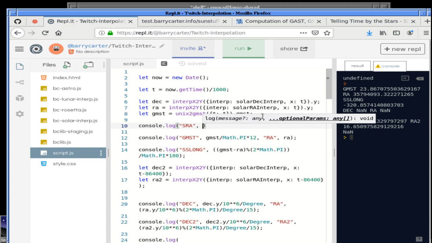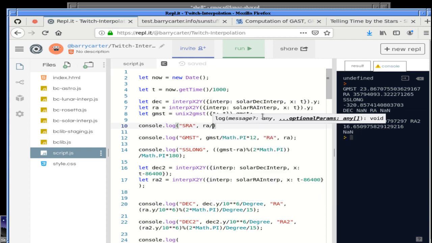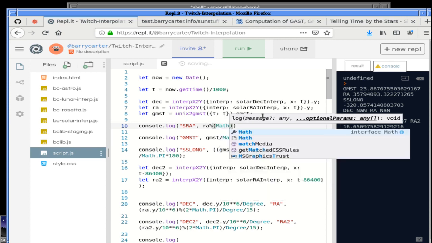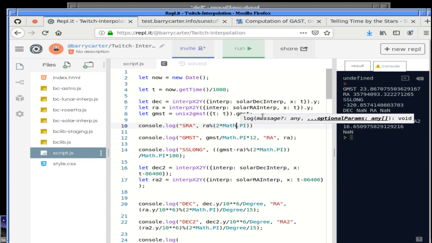Okay, so we want the RA that is in radians, and divide that by... oh, wait a minute. So we need to mod it by... that's the first thing we need to do. Then we need to take the result of that and convert it from radians to hours. Okay, and I'm going to use my parentheses this time.